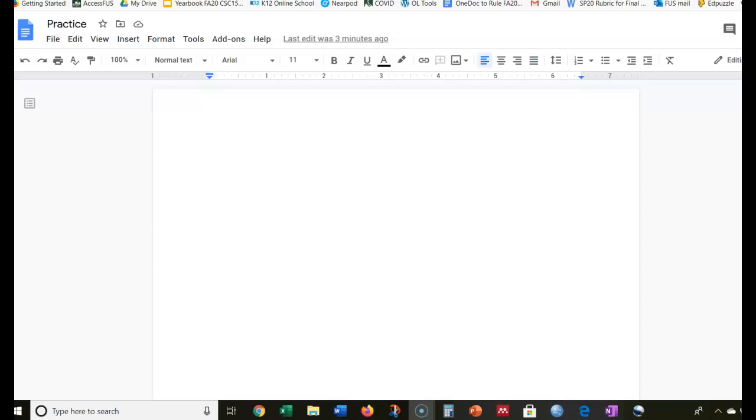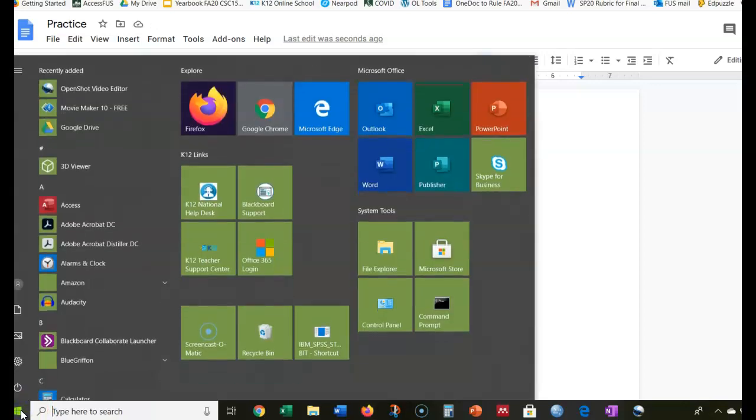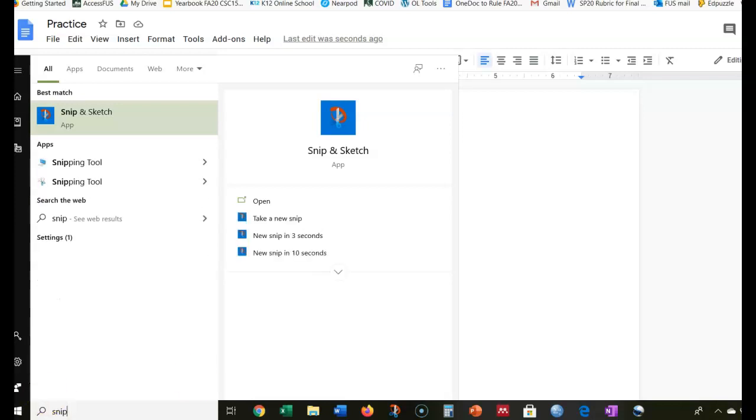Hey, I'm going to show you how to download and use a tool that we use quite often in this class, and it's just some sort of snipping tool. If you're working with a Windows-based computer, all you have to do is click on your little window at the bottom and then put the word snip in. It's either called Snip and Sketch or Snipping Tool, and they have different logos, but it's all pretty much the same thing.